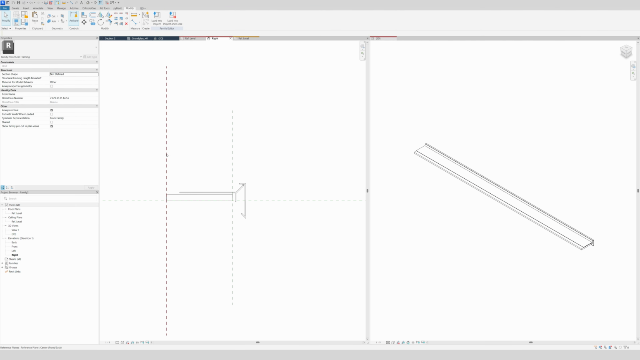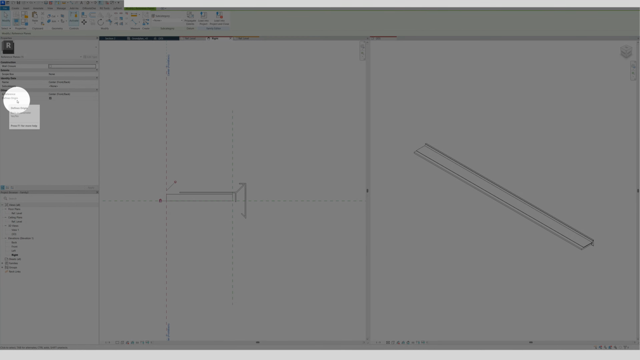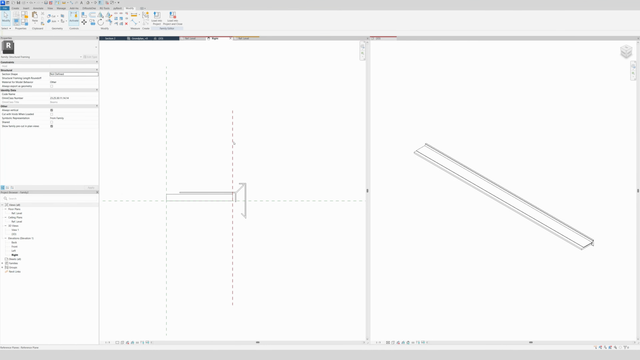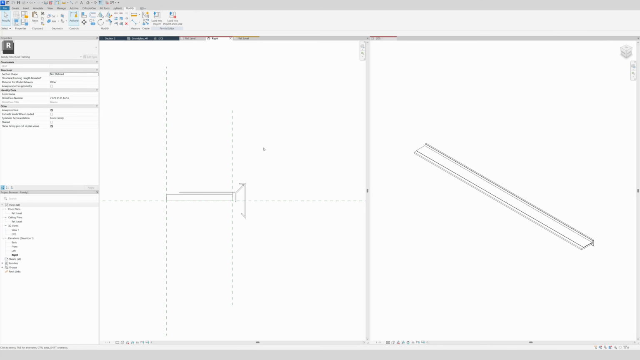And what we see here, if you select this reference plane, you see right here it says defines origin. It's checked. We're gonna uncheck that. Then here we're gonna check defines origin. We're gonna select this. This means that this is the origin point of the family right here.